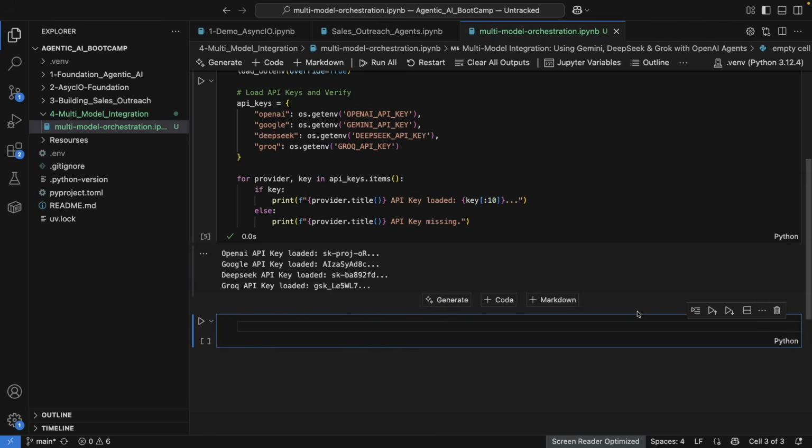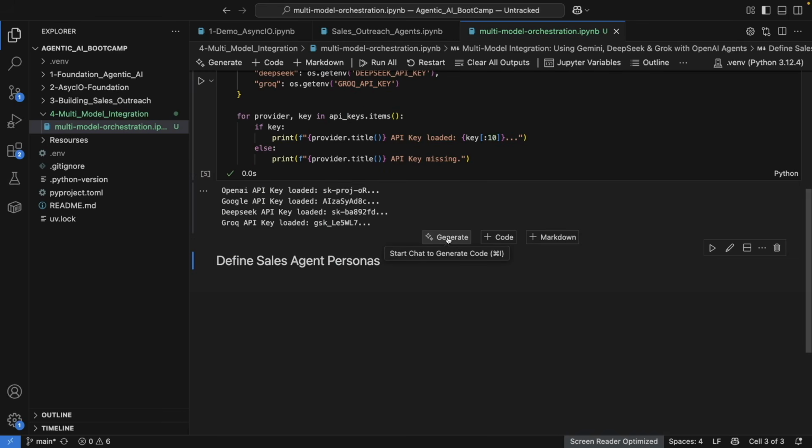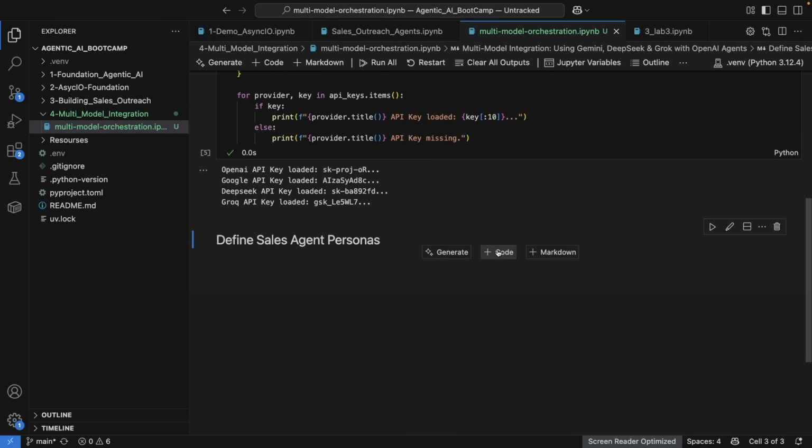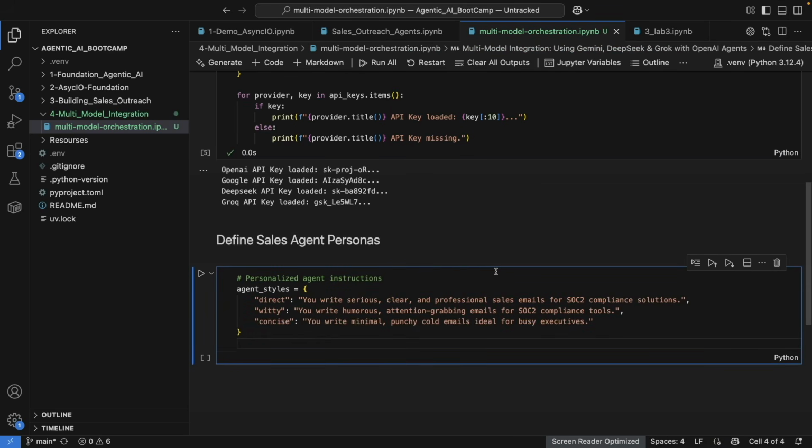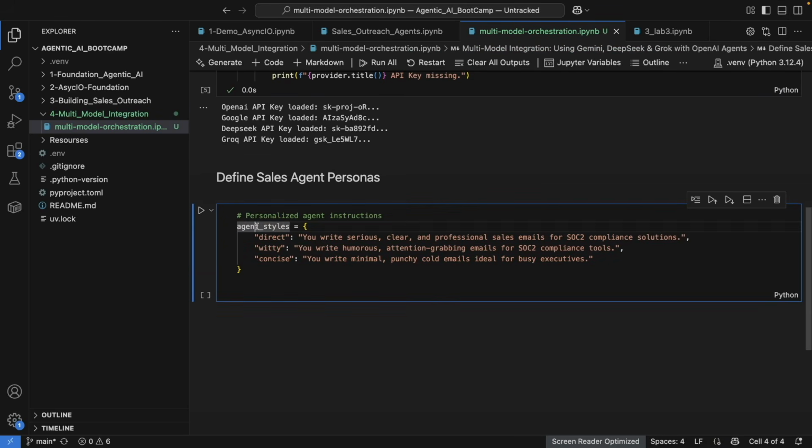Let's go further. And further, what we will do, we will define the sales agent personas. This is something like defining the system prompt for the sales agent, right? We are going to use a couple of sales agents and we are defining the system persona for those sales agents. Let's add the code base and we are defining something like this. This is the agent styles. We have the direct, witty and concise.